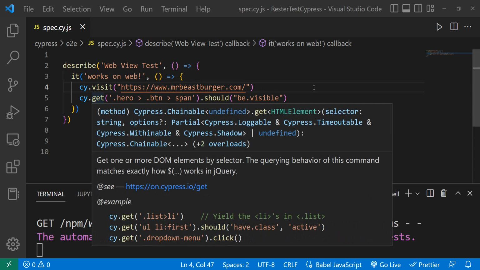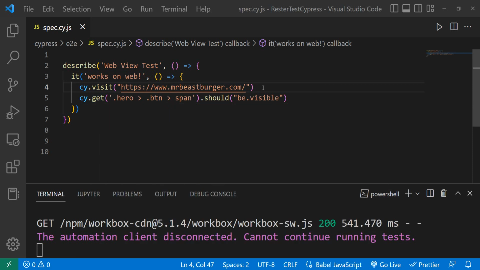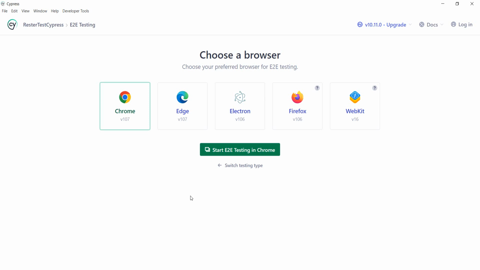But jokes aside, we visit one page and then we check that on that page a specific button is present, and in this case it is actually the order button. So let's see how this looks. We can run it on Chrome. If you're asking yourself why do I have Webkit here, I will post a link in the description. But coming back to our test, we want Chrome, we want to start our test.